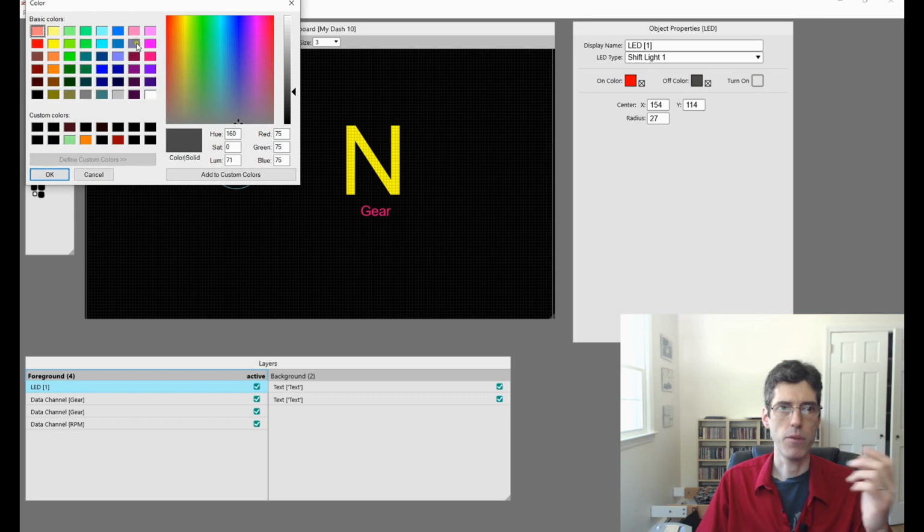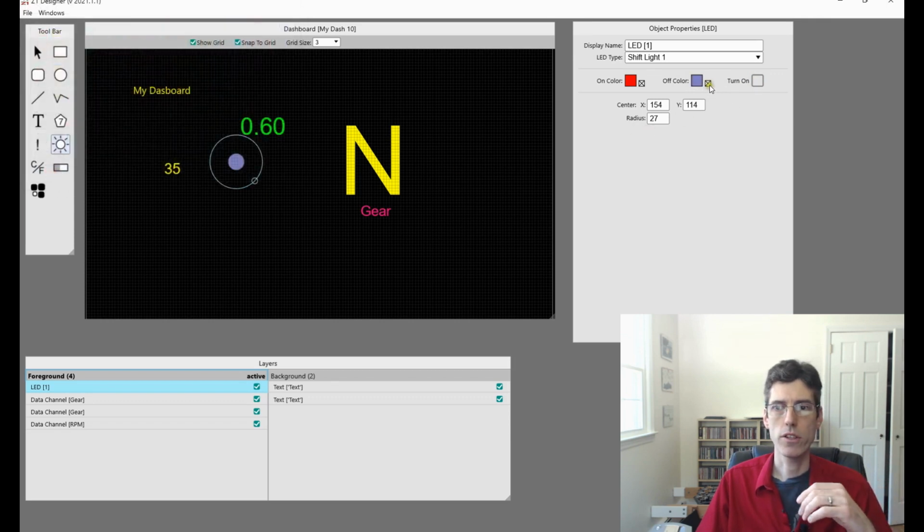And if I want to change to something else, I can do that. Or if I want it to just be completely invisible, I can click this little X box here, and then when it's off, I won't see anything, and then when it's on, it will look like this. So depending on what you want your dashboard design to look like with your shift lights, you can choose the colors and the transparency of the off version to meet your needs with your dashboard design. And then down here you just have the center and the radius, which allows you to specify things exactly if you want, or like any other object, you can just adjust it by clicking and dragging it and moving it around.